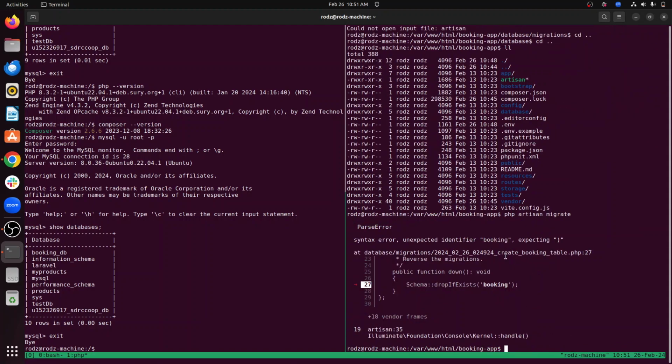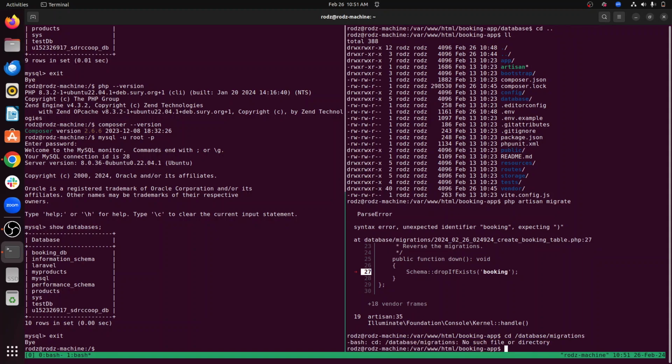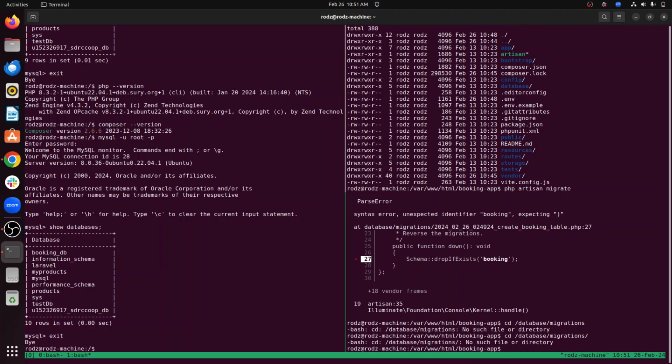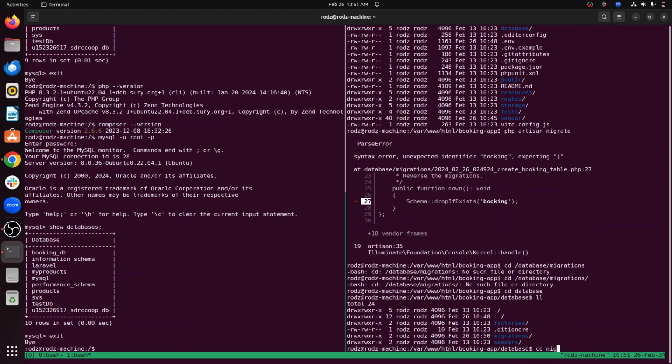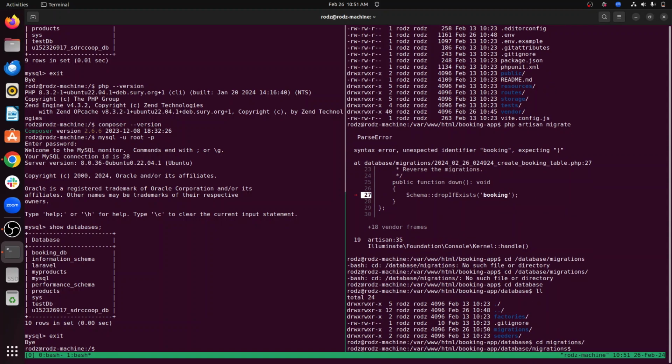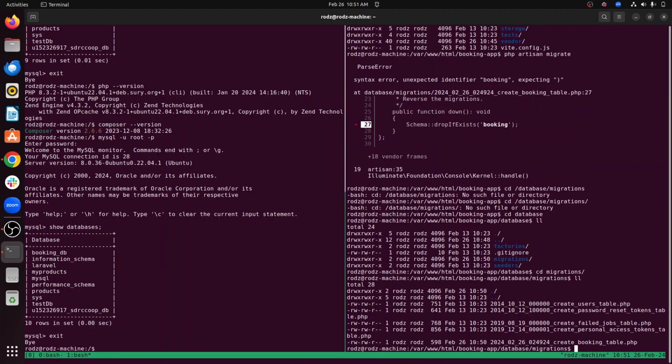I think we got a typo in our migration file, so let us go back there, cd into database, into migrations. Okay, database, ll, cd migrations. Then let's say nano, or let's say cat.